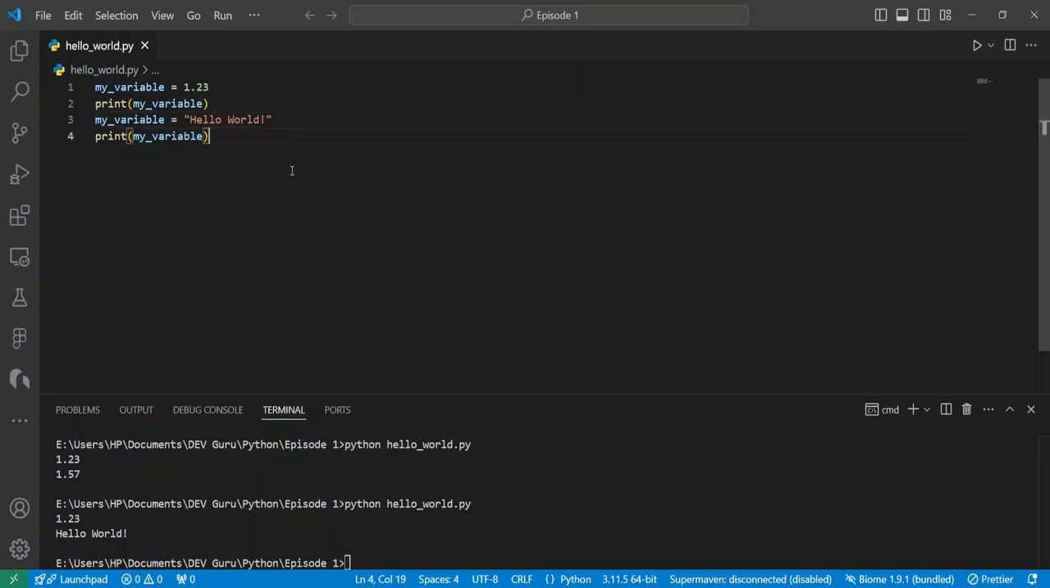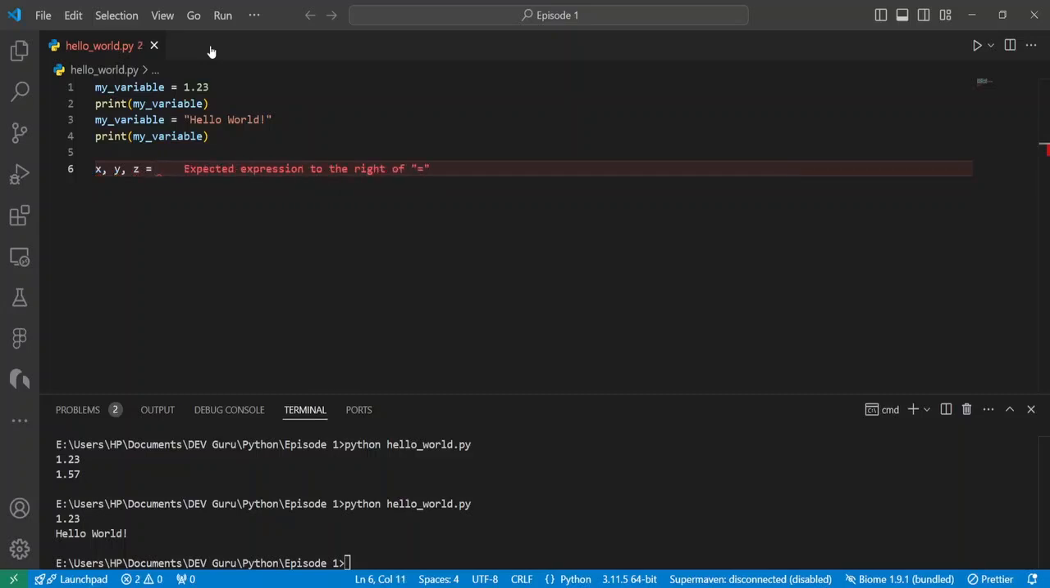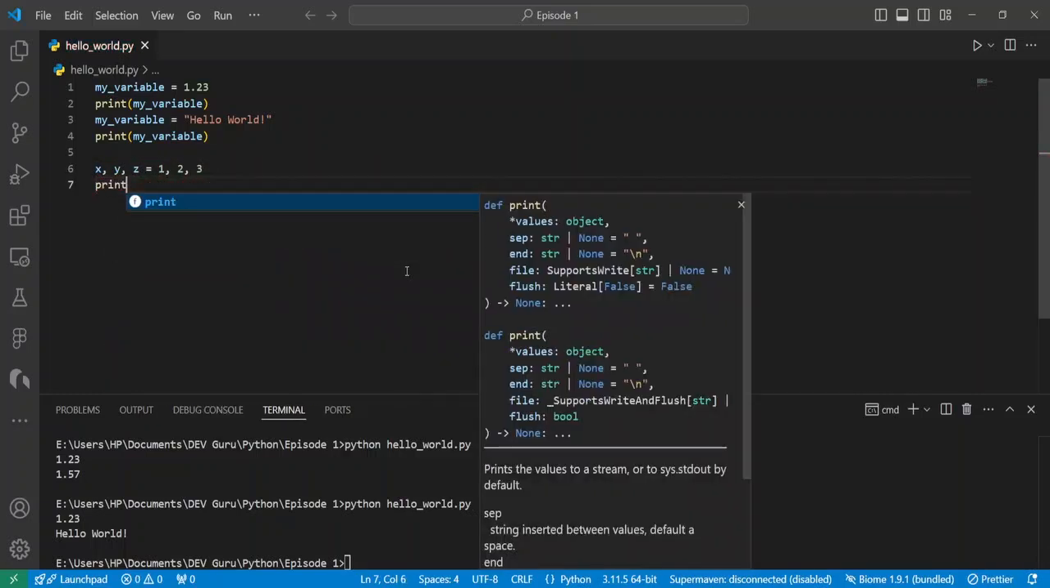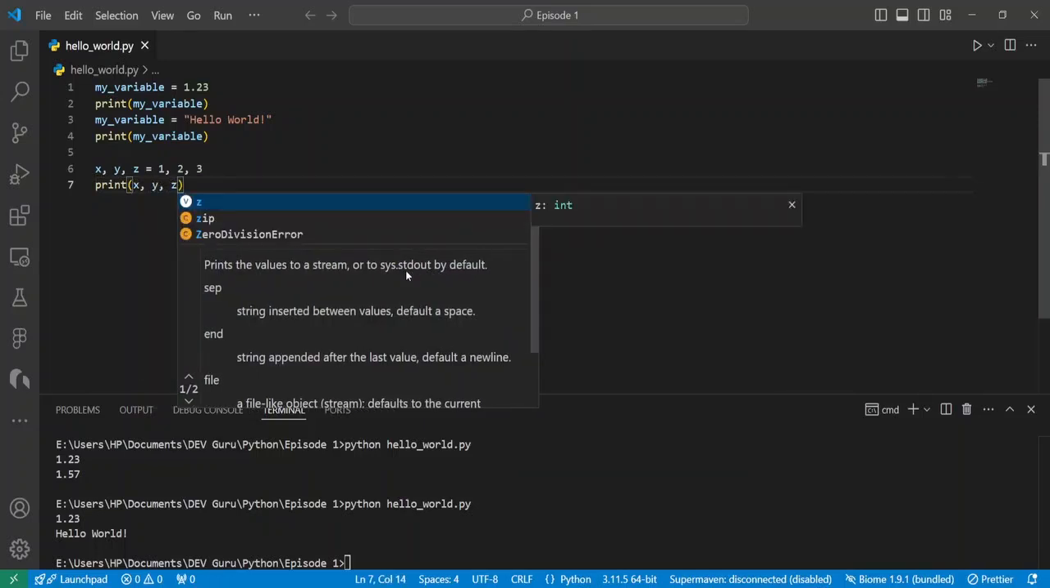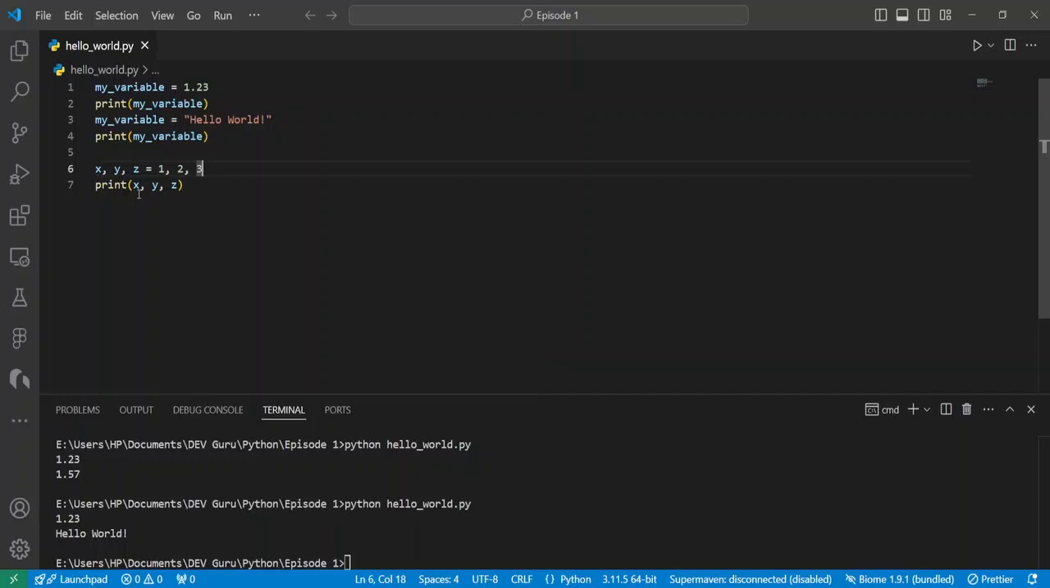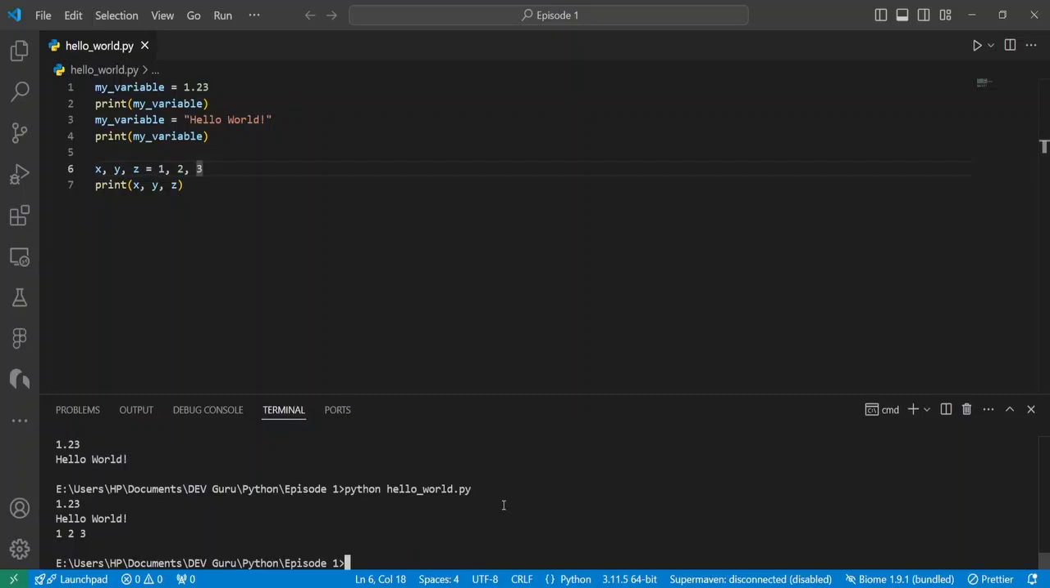We can also assign multiple variables at the same time. And we do that by doing this. Like if I wanted to assign X and Y and Z, we can do 1, 2, and 3. If I try to print this now, print X and print Y and Z, this is going to print the value of each variable separated by spaces. So we get 1, 2, 3, and we can do something cool.